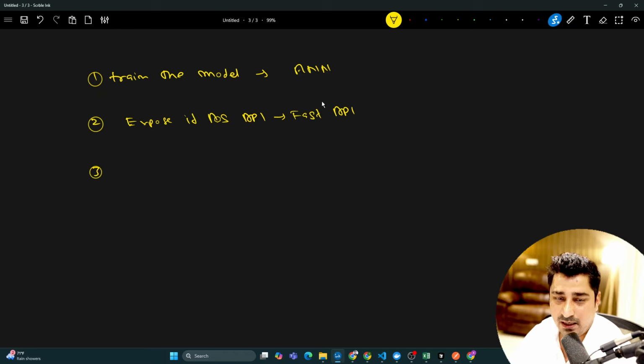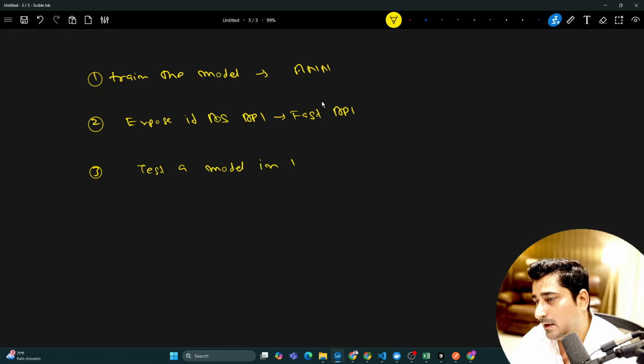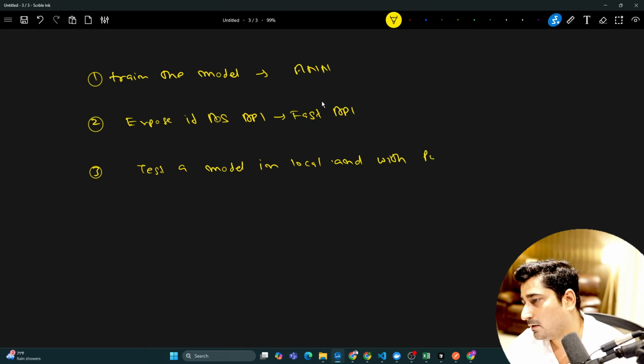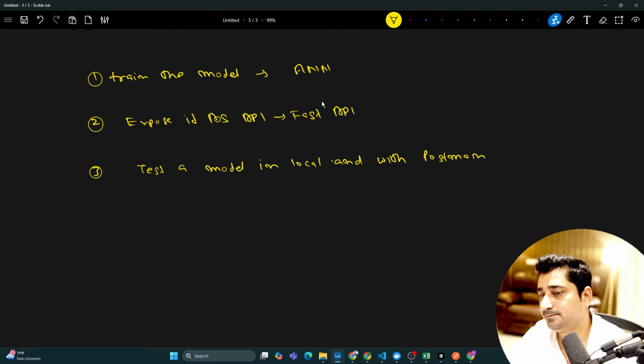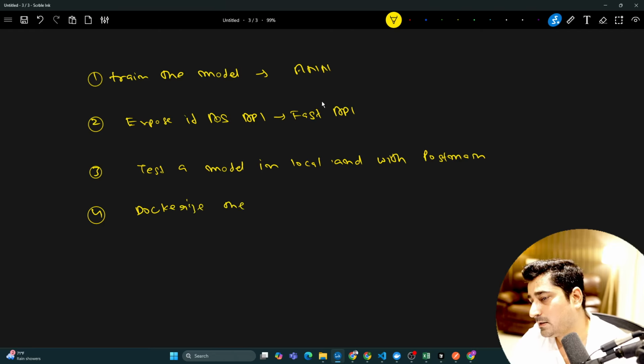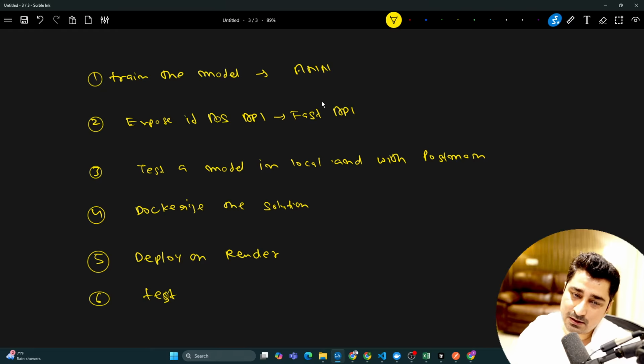Now, step number three that we have taken over here: test the model in local with Postman. Fourth, Dockerize the solution. Fifth, deploy on Render. Sixth, test once again. Simple, right? So these are the steps that we have followed throughout this entire project.